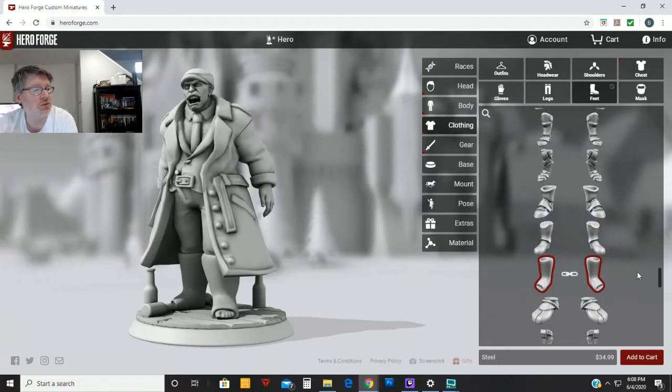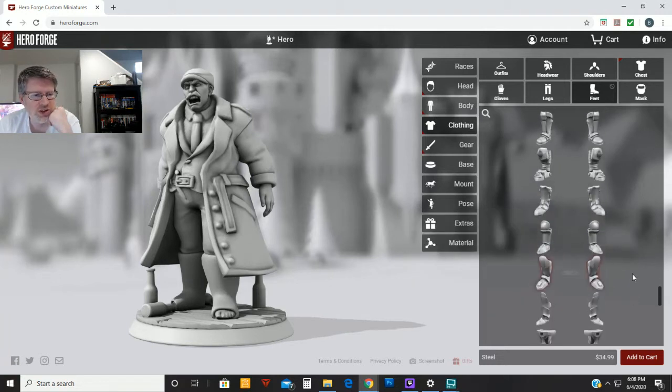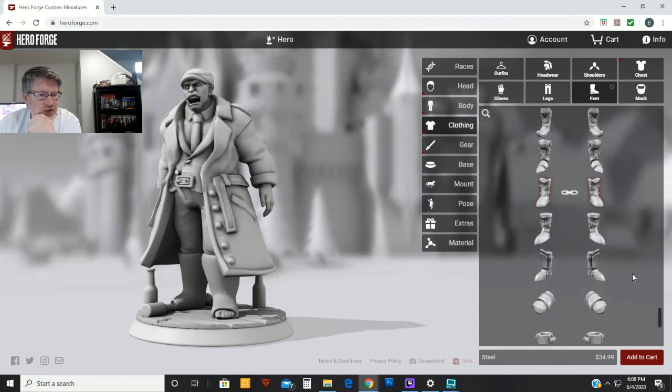Oh, so I guess I could do that with the ears. I could have like one torn up ear. I wish I had cauliflower ears. I would dig on some cauliflower ears.